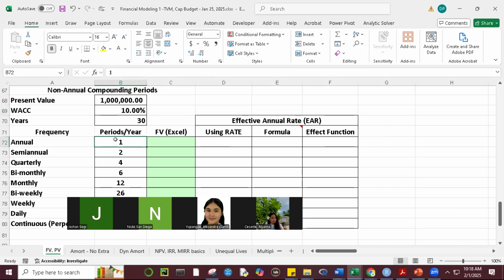So for this one, class, we know that the rate here will be 10%. We know that the rate here will be greater than 10%. This will be greater than annual compounding, or even greater than semi-annual compounding. Because class, as you increase the number of compounding per year, which is called non-annual compounding, your future value will be greater, and your effective rate will be greater.